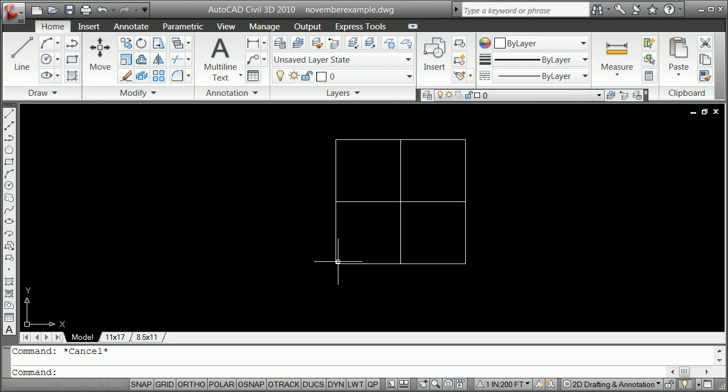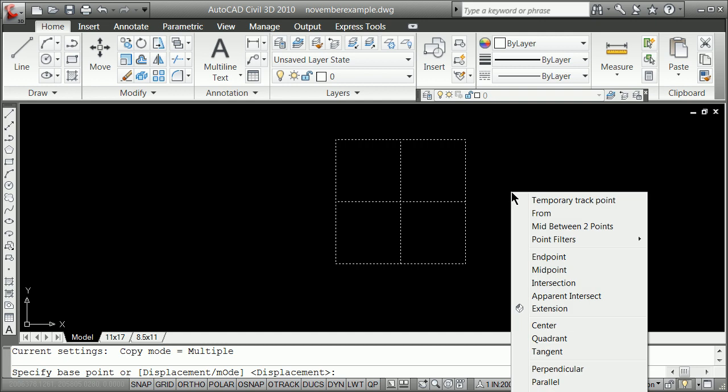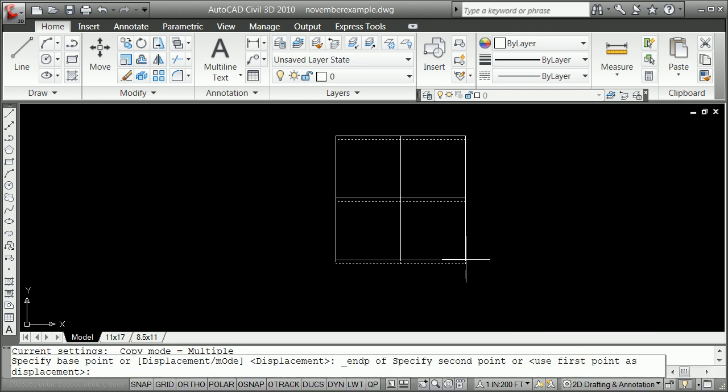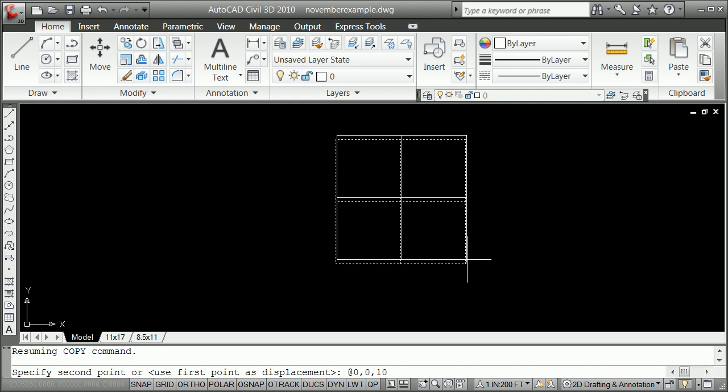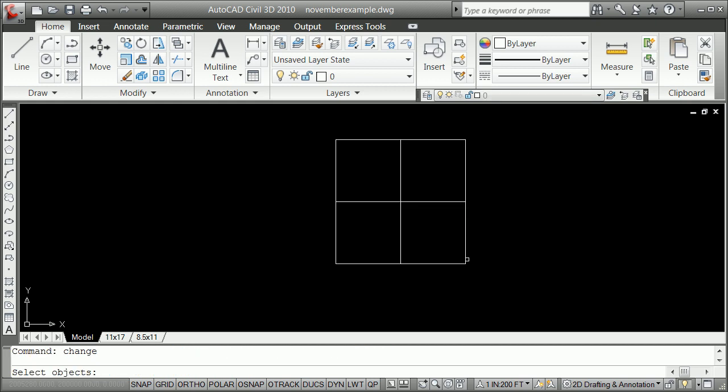So instead, I'm going to do move, cross, and I want to do a copy, so I'm going to do a copy, cross. I'm going to go from the endpoint here, but once again I'm going to say at 0,0,1000. I do that so I can now say this, change previous property layer Z underscore elevation, and that does not exist.